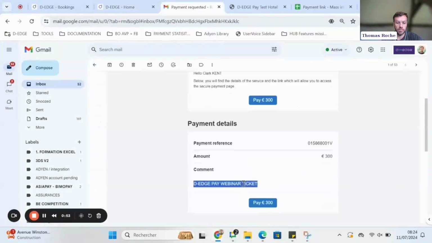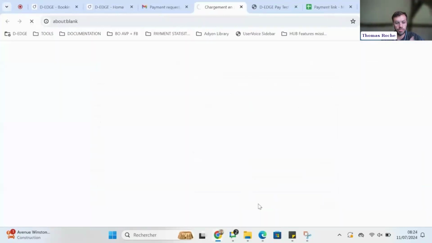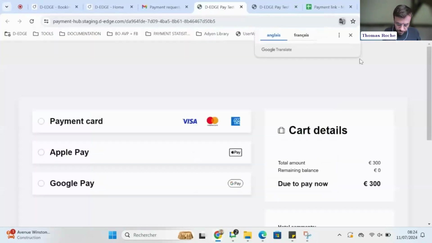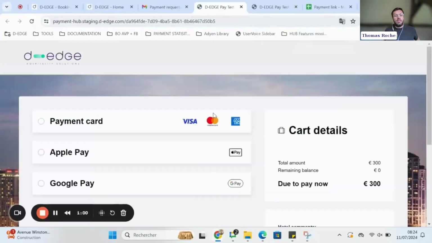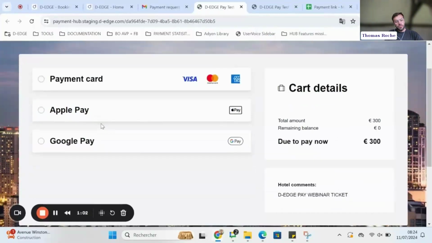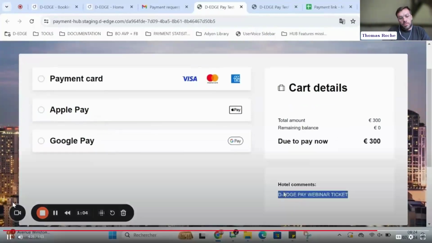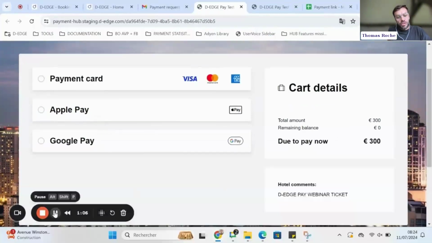You have the amount, and as a comment, I put DHP webinar tickets. And you will see that this is exactly the same payment page. Just maybe another comment for this payment page.